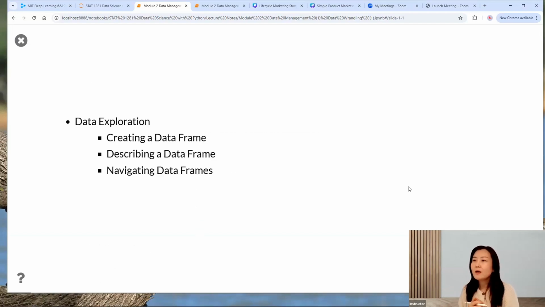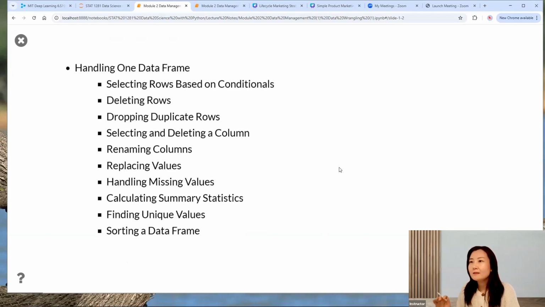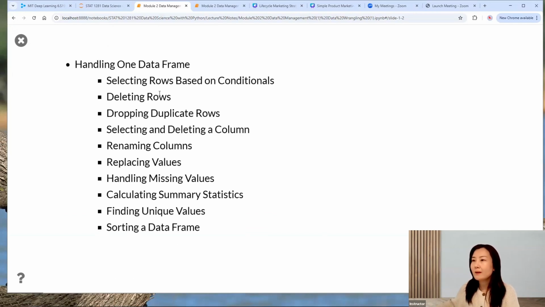So in the first topic, we will talk about how to create a data frame by ourselves and how to describe a data frame to understand the features of a data frame, for example, the shape, and then navigating data frames. So this is the first topic. And then in the second topic, we will talk about a lot of details about handling one data frame.